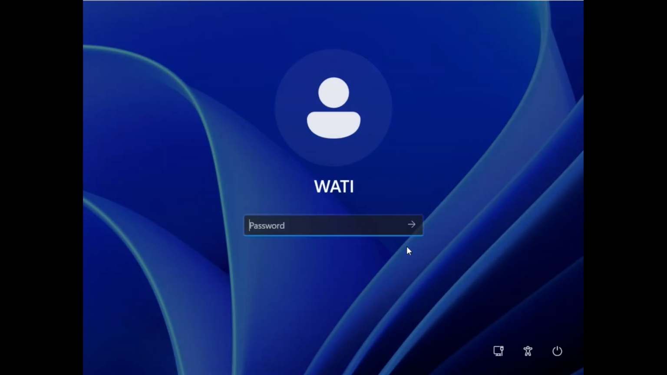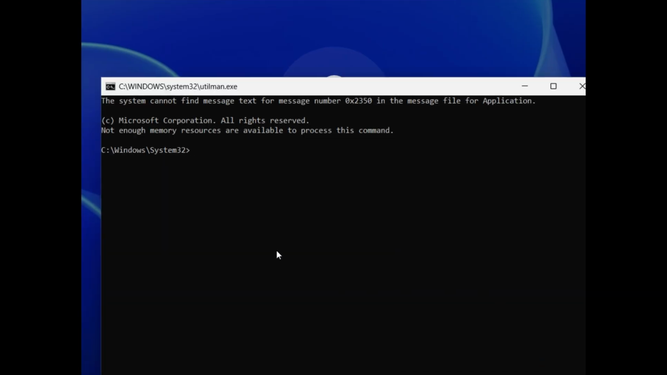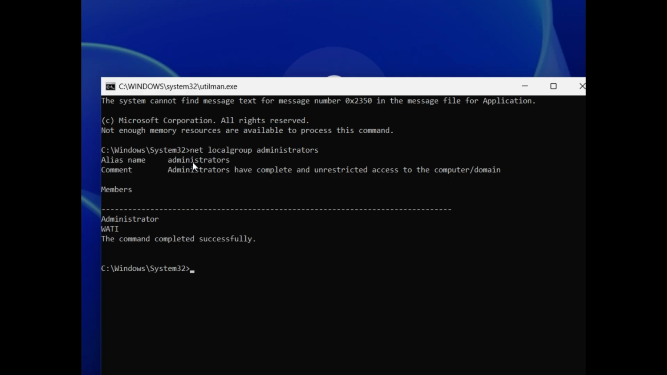Now, when you return to the login screen, click on the accessibility icon at the bottom corner. Instead of accessibility settings, the command prompt window will open. From here, we can reset the password. First, type this command to display all user accounts on the computer. This will show you the list of accounts available on your system.